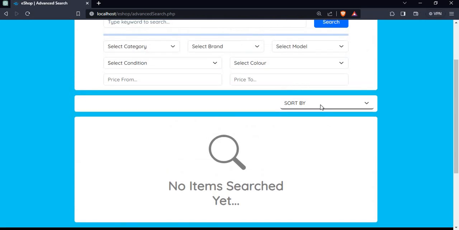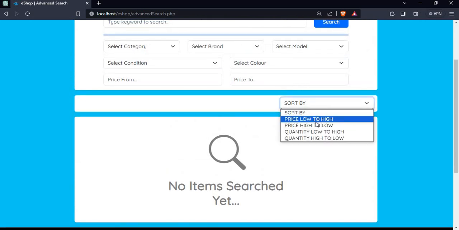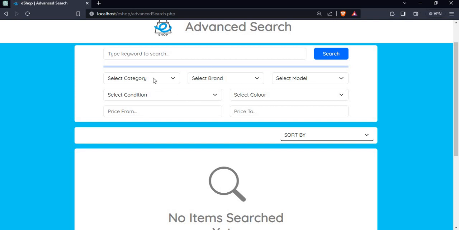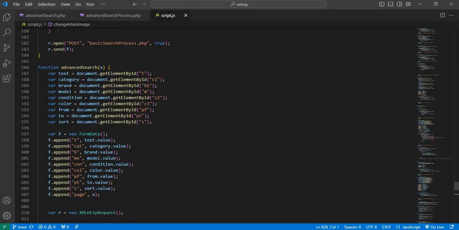Here we can sort the products by price low to high, price high to low, quantity low to high, and quantity high to low. The sort by process we will discuss in a different video. In this video we will discuss the process of how to search by category, brand, model, condition, color, price from, and price to. We can search individually or by multiple selections also. So we will move on to the code.